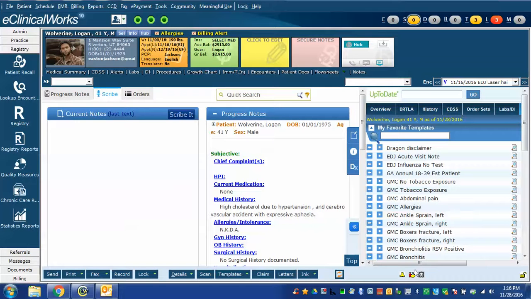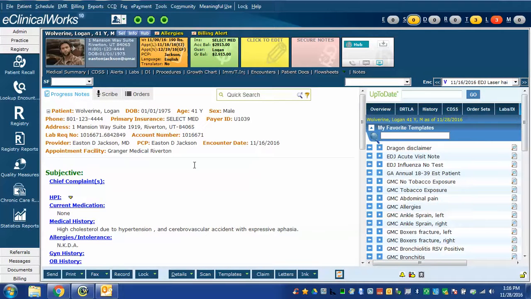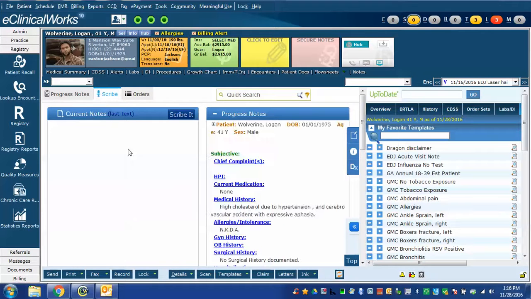In this video about eClinicalWorks Scribe function, I'm going to show you a list of more of these Scribe commands. Again, I have a progress note open with the Scribe window open on the left, progress note open on the right. Again, this is accessed with these tabs here. This is a regular progress note view. If you click the Scribe tab, you will then see the Scribe window appear.